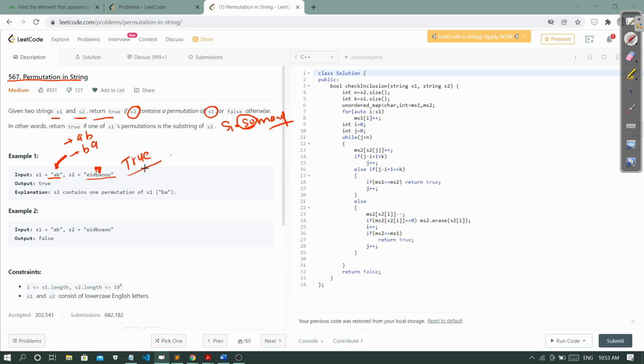return true. But if I consider this example, then s1 is also ab, so the permutations are ab and ba. So we have to check whether any of the two permutations exist in this s2 or not. If I check, no one from these permutations exists in s2, so in this case we have to return false. Okay, so let's understand this problem on the whiteboard.